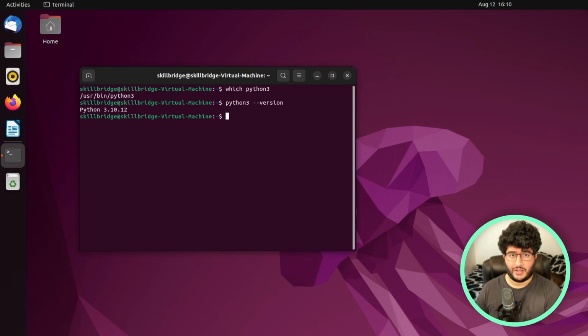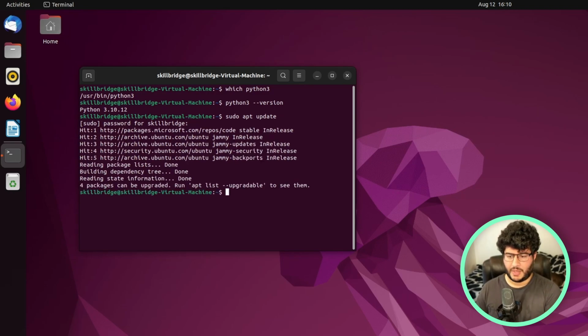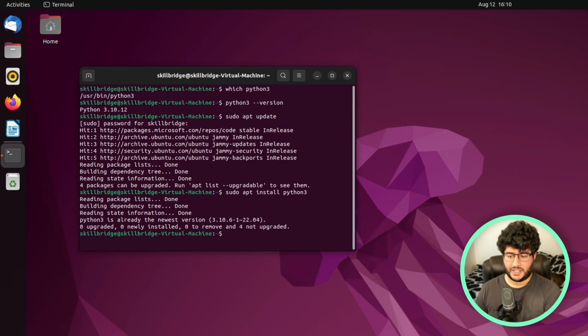If it's not installed, type in the following commands. First, sudo apt update, and type in your password. This will make sure that all the latest repository information is downloaded. Next, we're going to do a sudo apt install python3. Because it's already installed, I am getting a message showing that it's already on the newest version. If it's not, you will see an install message, and you may need to press Y to complete the install.